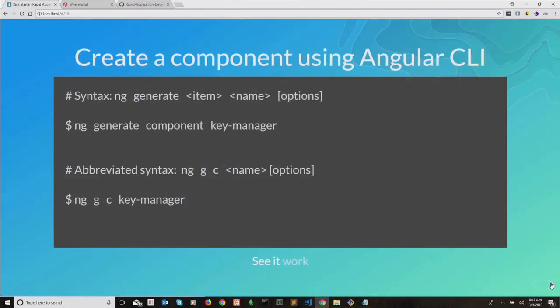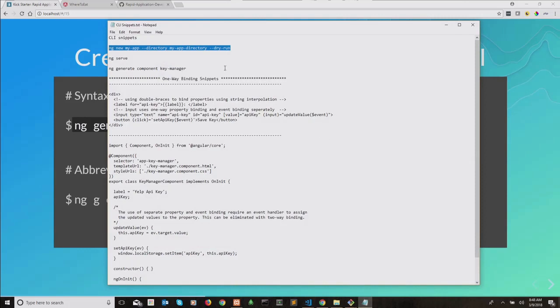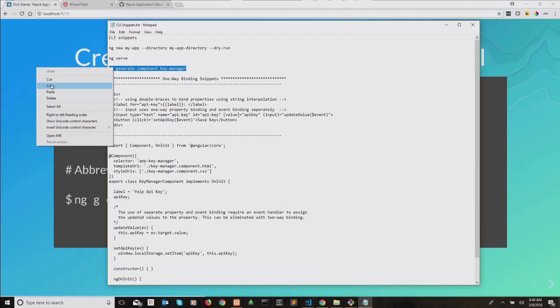So how do you create a component? Well, very simple syntax, and you'll see ng generate is the keyword there. Then the name of the object that you're trying to create, then the name of the object itself, and then any options behind it. There's also a shorter syntax in case you don't want to do a lot of typing: ng g, c for component, s for service, p for pipe, d for directive. Really, really simple to get up. So I'm going to just copy and paste here because I don't want to make a mistake.